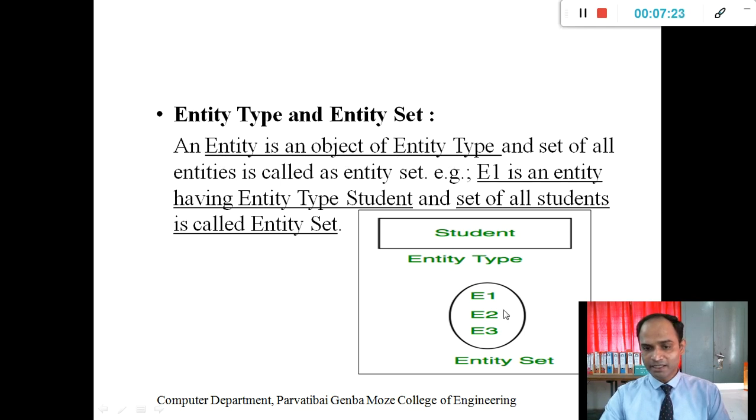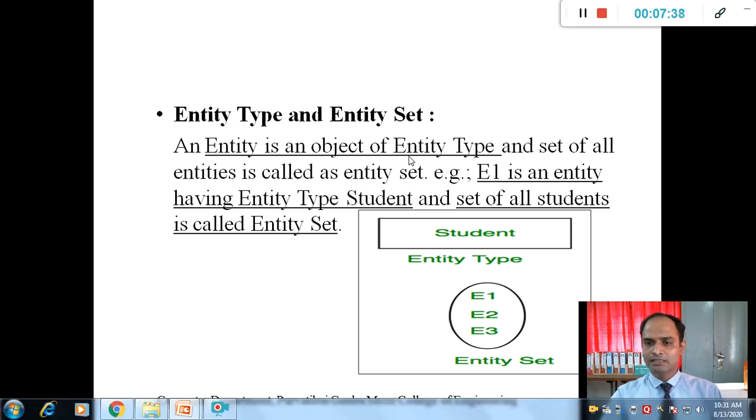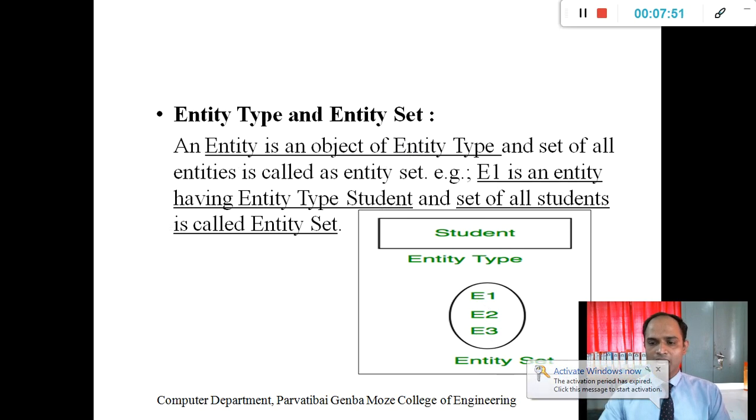What is meant by the entity? E1 is an entity, and what does this circle show? That is an entity set. That is simply the concept, and that's why it's mentioned that an entity is an object of an entity type. Okay, does everyone understand? And the set of all entities is called the entity set. E1 is an entity having entity type student, and the set of all students is called the entity set. That one is simply the process.